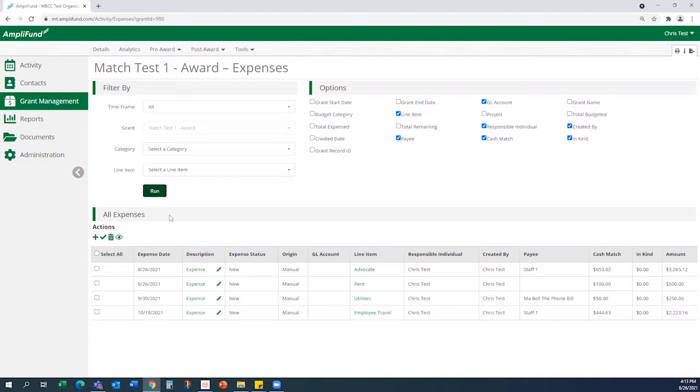What we want you to do is try and build your expenses in AmpliFund as close to when you receive them in your organization. If you know that it's part of your award that you will be claiming reimbursement on, we would like you to load it into AmpliFund at the time you receive it. The reason for that is because the reporting periods are based on the dates throughout your project period, and it will help to make sure that you have good grant management within the expense itself.